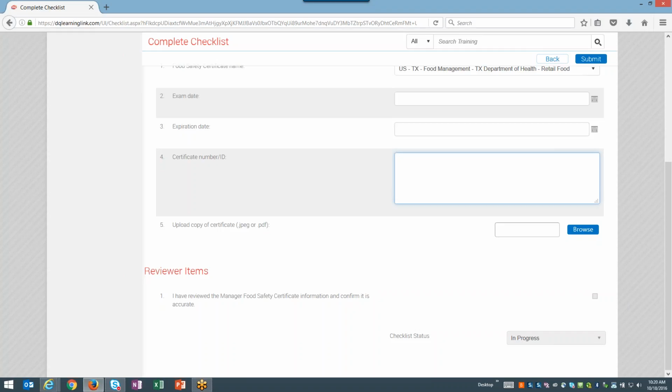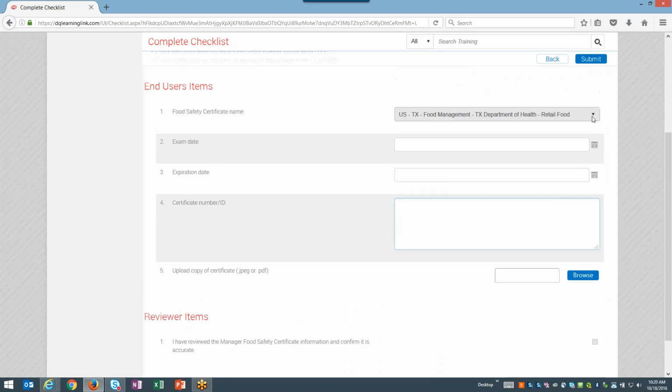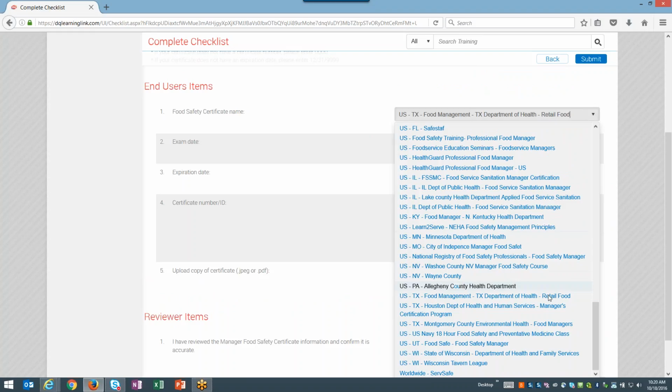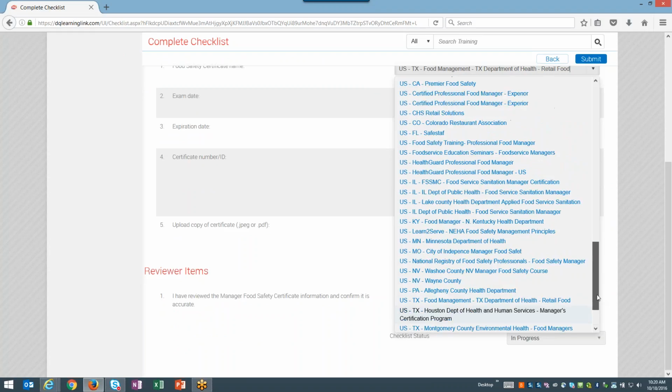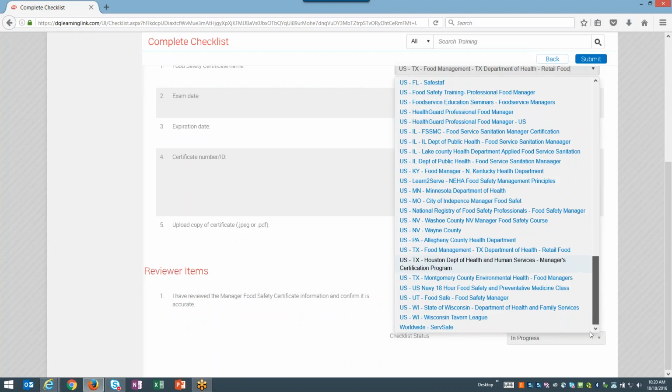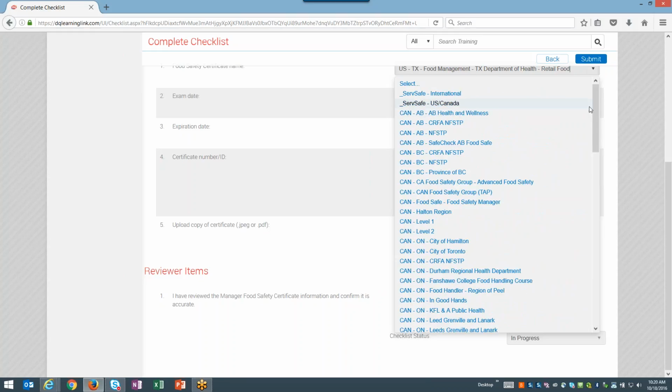Okay, so the next question is, in that drop-down box, that doesn't really describe, because it says food management, it doesn't say U.S. Texas, food safe, like an employee. Are you able to customize those fields to put something like U.S. Texas, food handlers? Yeah, I can. I certainly can. You can email that to me.